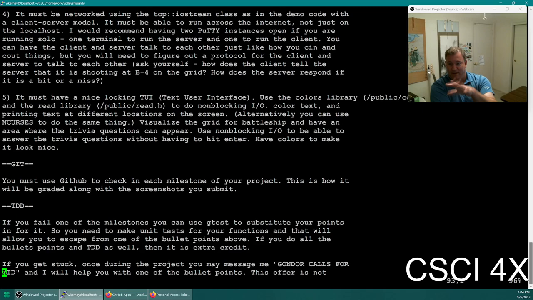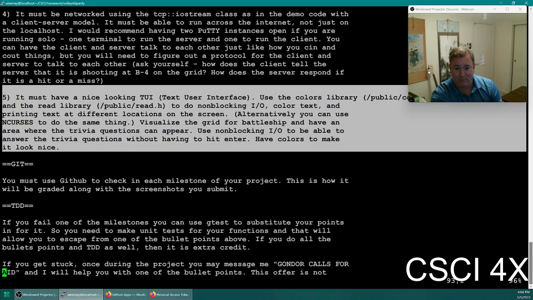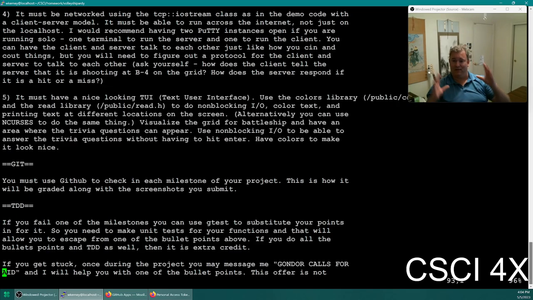And then 5 is making a nice interface for it. The interface part is actually probably going to be pretty easy also. You just make a nice little grid for the battleship, make it look nice, add some colors, have an area where the trivia questions can come in, and maybe a display showing how many seconds the other person took.